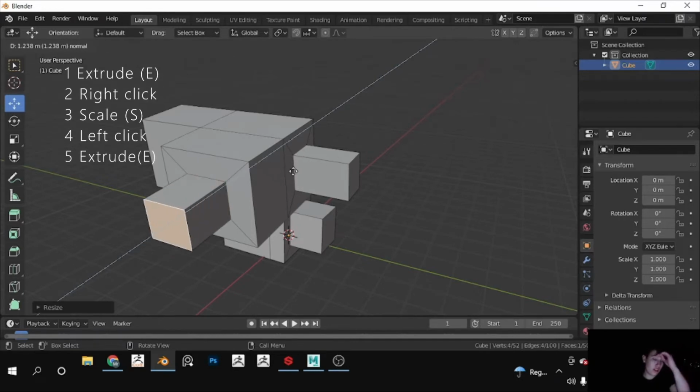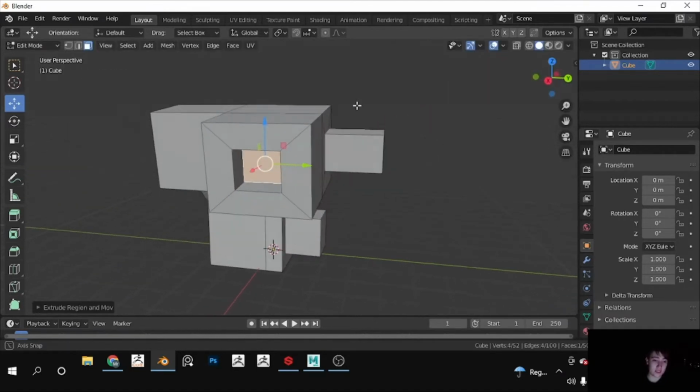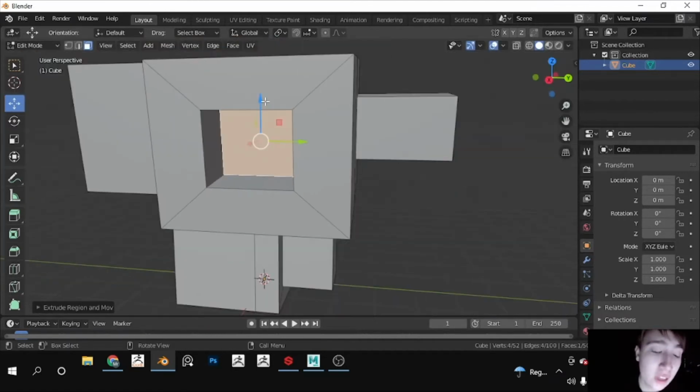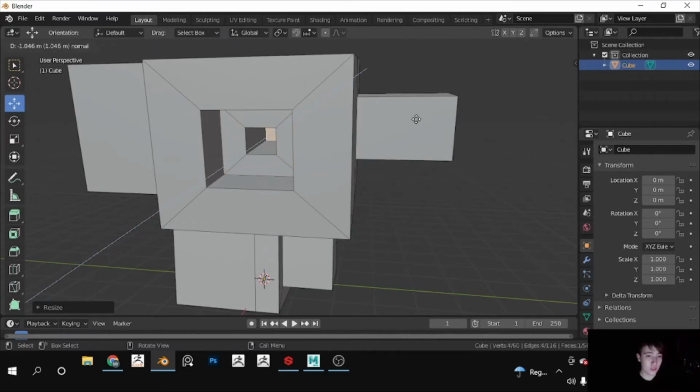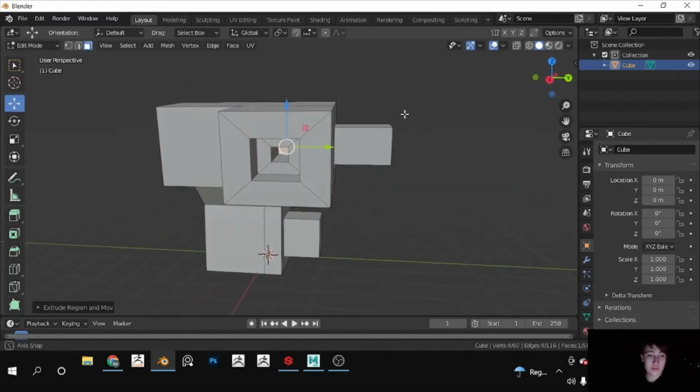You don't only need to extrude outwards, you can also extrude inwards like this. So you get these nice shapes inwards like this. And of course, you can then scale inwards like this and pull it outwards or inwards again. So that's really useful.